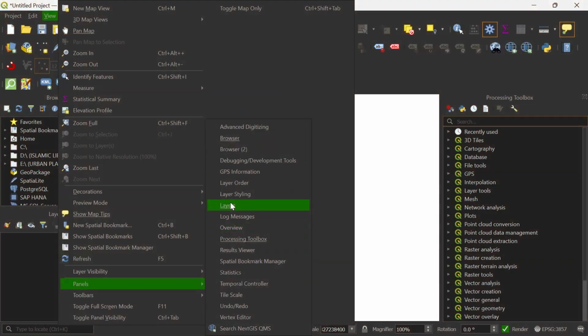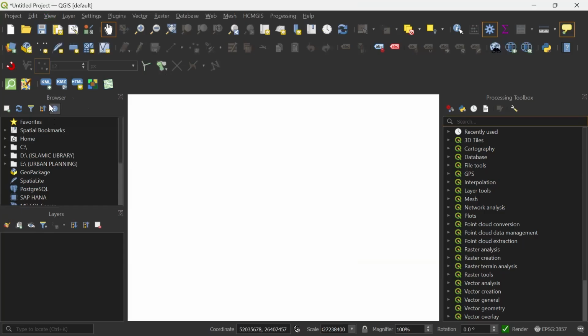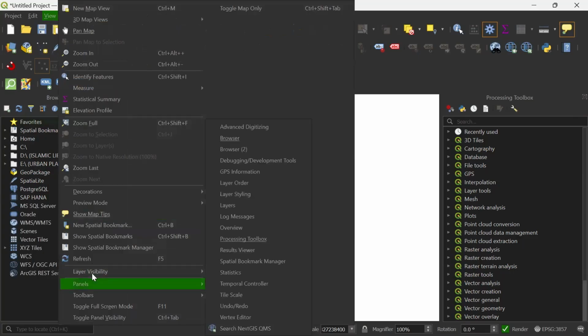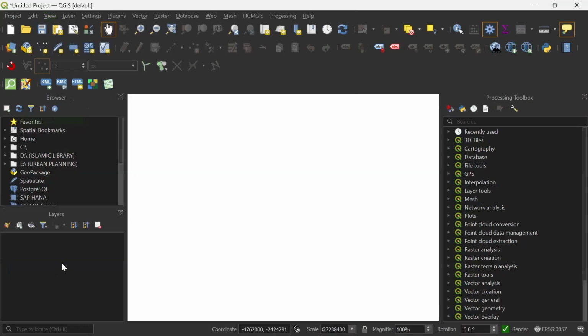So you can see the layers there. Then we have the browser there. When you don't have your layers or your browser here, you just have to go to the view, then you add them. Maybe you mistakenly turned it off. So I can turn off my layers now. You see, it's not there. How do you add it back? Go back to your view, then you come to panels and you see the layers and you activate it. It's back again. Is that okay?